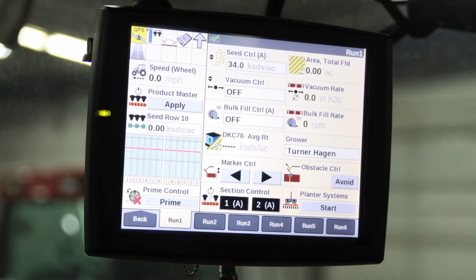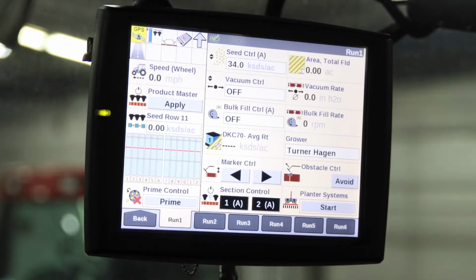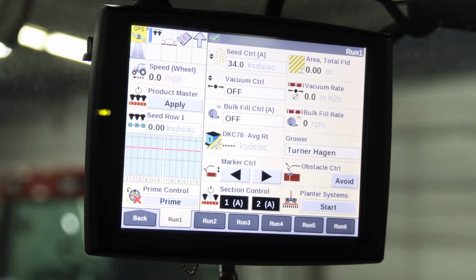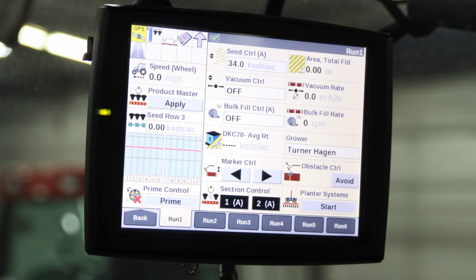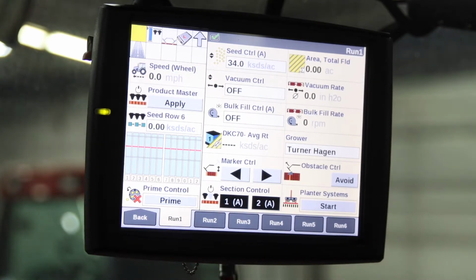Alright, so in this video I'm going to show you how to change a work condition and save a work condition, so that if you have to change some settings that you want to reference later in the growing season on your planter, you can easily pull those up and not have to manually go through and change a bunch of settings. It will just be changing the work condition.